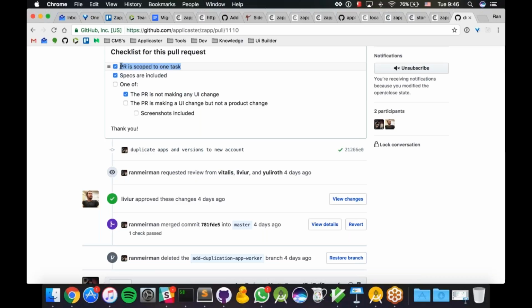So a pull request must be scoped to one task. If your pull request is doing multiple things, for example a change in the player but it also touches parts related to the feed endpoints, I expect it to be in a separate pull request. So a pull request should consist of one task.